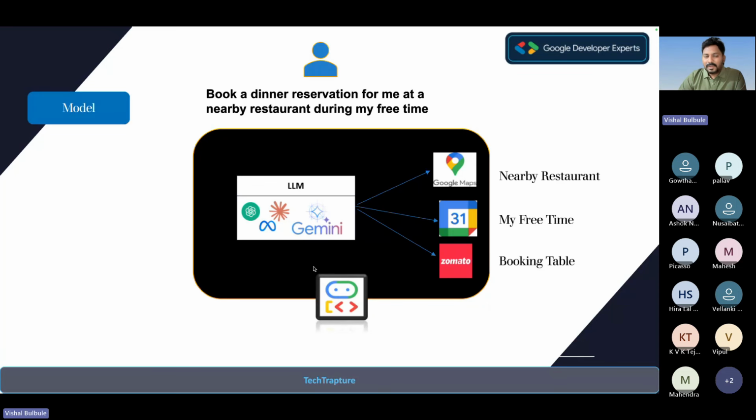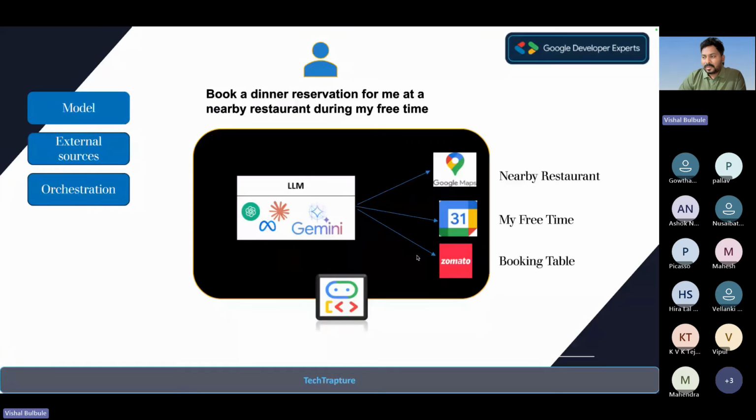So here what we need mainly is an LLM model and external sources. These are the external sources: Google Maps, Calendar, Zomato. You need the orchestration. Okay, first it has to pull the data from Google Maps to find a nearby restaurant. Then it has to pull your free time, and then it has to go and book a table in Zomato. So this has to be performed in a sequential manner. That is called the orchestration. So we need an orchestration layer. We need a front end and back end.